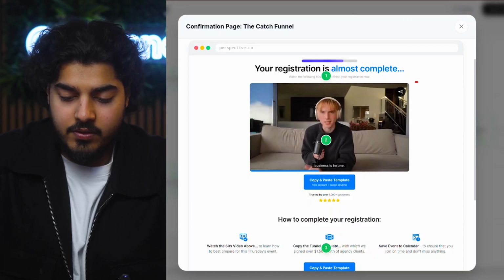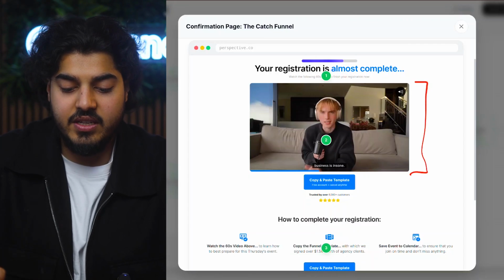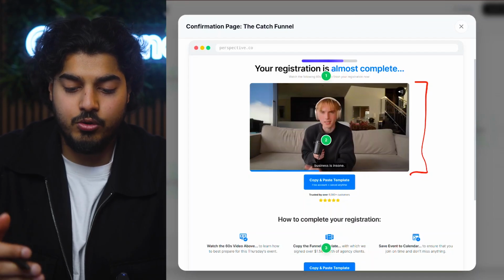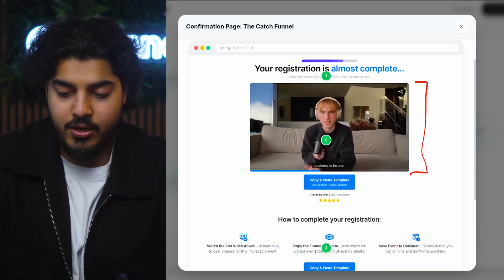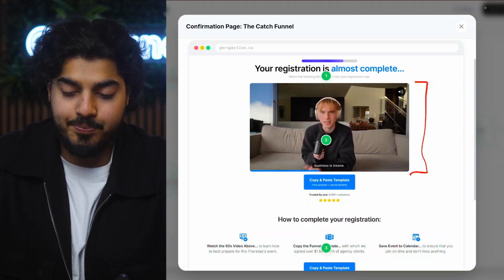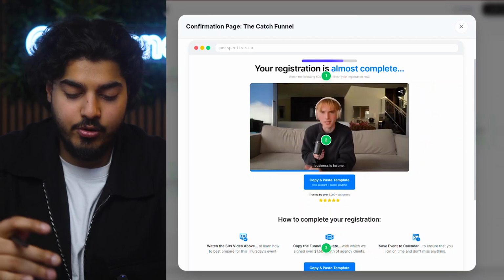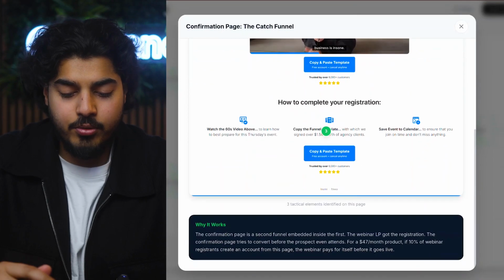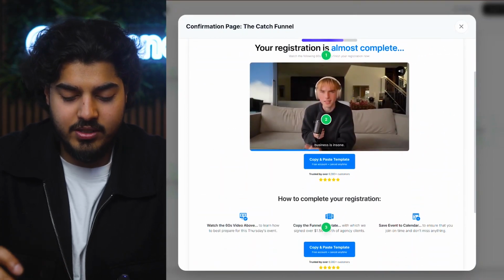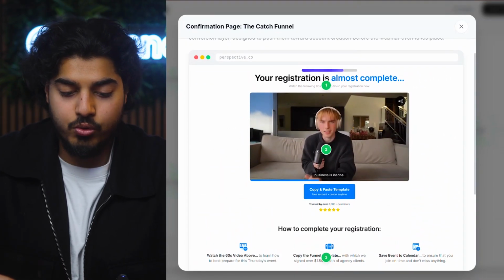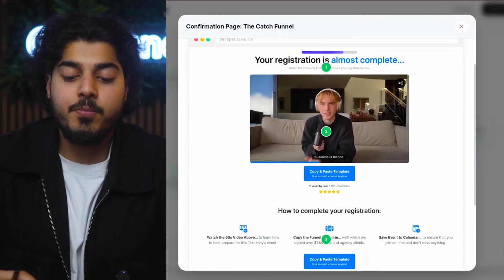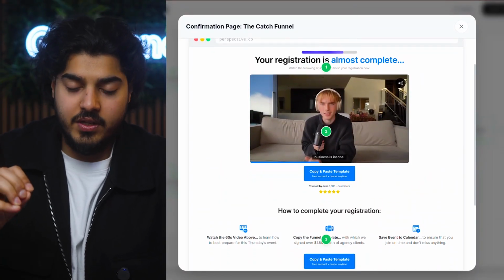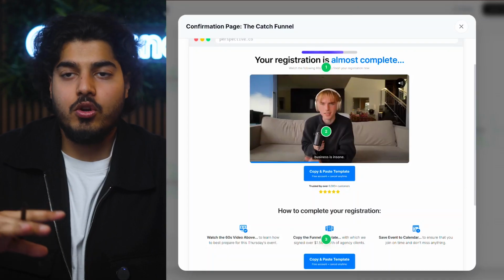And then this is obviously the most important thing, this VSL, where he's telling people to create the account and what they're going to get by creating it, and the fact that they're going to go through everything in the webinar. So they're telling them to do the copy and paste template, which is basically create an account for the template. So very simple. The goal here is just to make them press the call to action so they can go to the create account funnel.